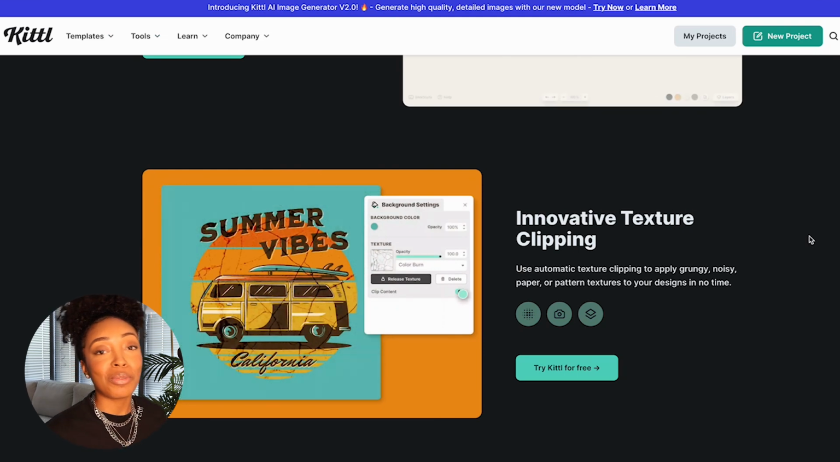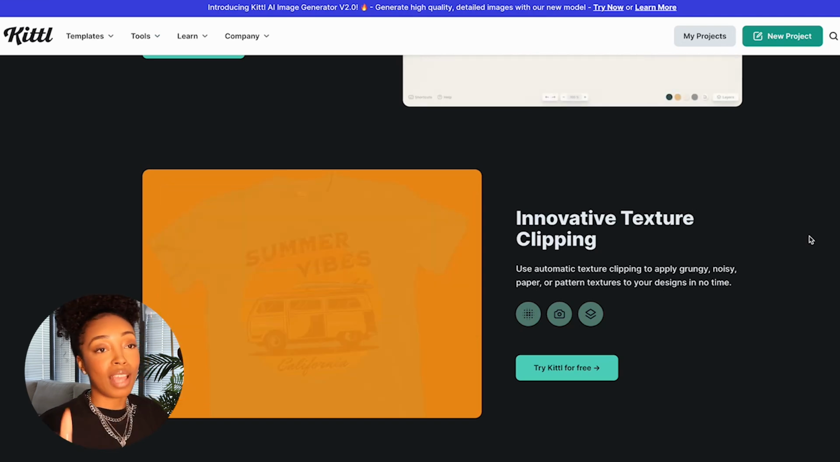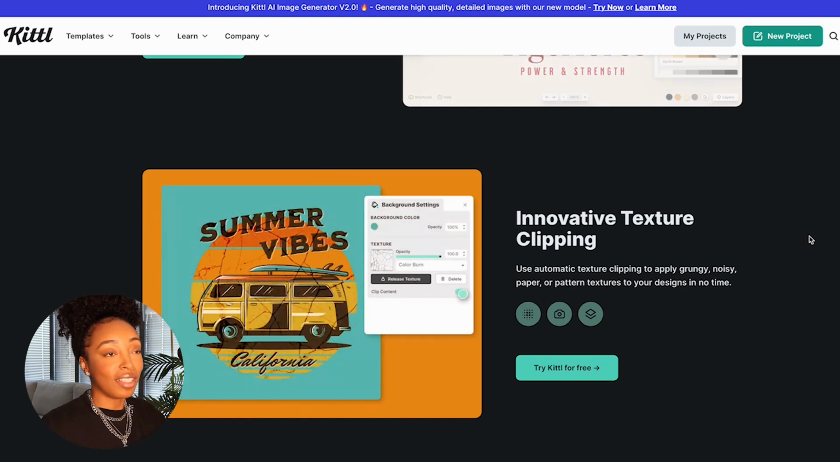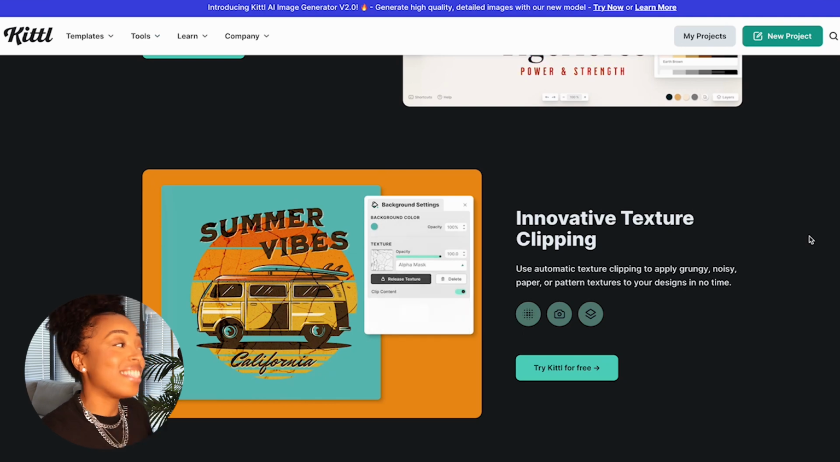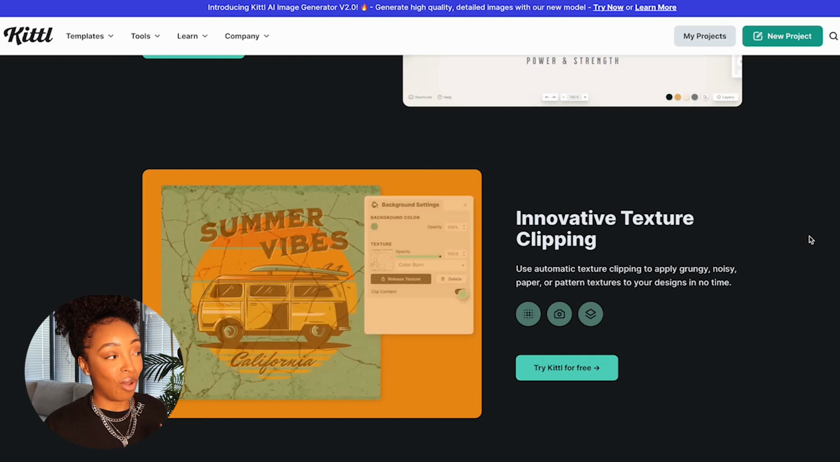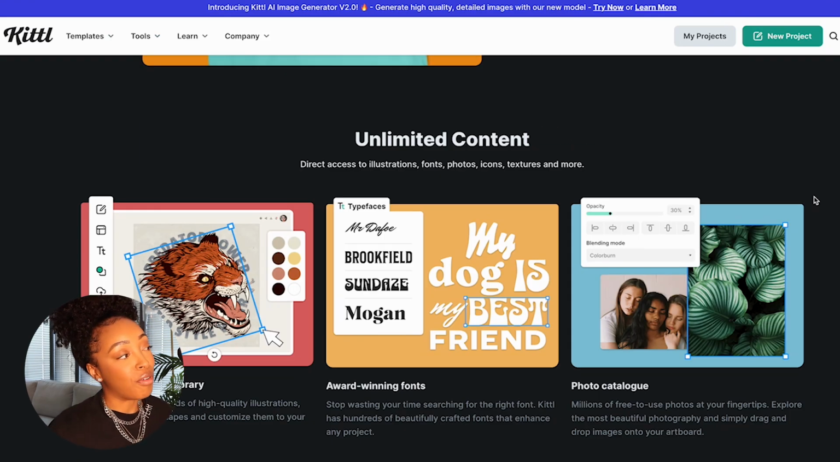For those of you that do know, when you want to add textures onto your designs, going and sourcing the textures, testing them out, downloading them, bringing them into your software, figuring out how to layer them over, it's a lot. It's a bit more than I would like to deal with, but it seems like not only do they have a library of textures, but the blend modes and all of those things are very easy to work with on here. And then of course, like I mentioned before, you have unlimited content, so you do have access to illustrations, fonts, photos, icons, textures, and more.